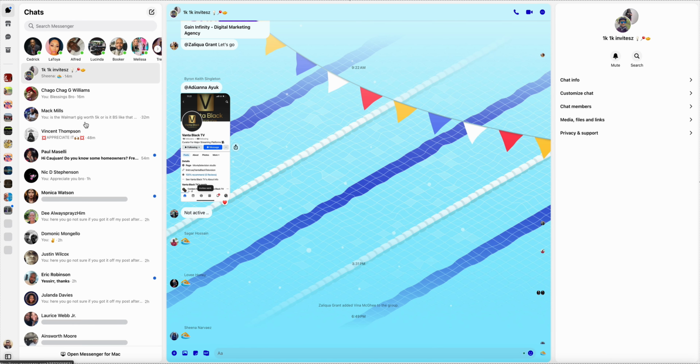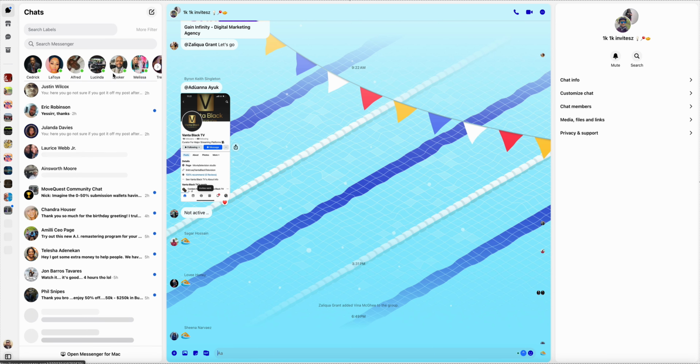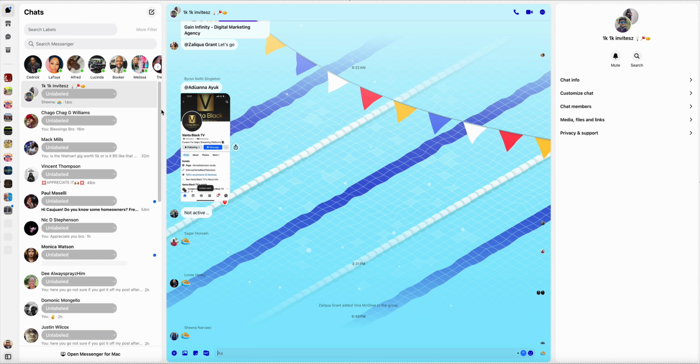All right, so now when you open up your Messenger, you notice normally it's just a cluster mess, right? It's just a whole bunch of messages. If you're somebody that has some type of influence, then you're going to see just a ton of messages in your inbox, probably like I have. So right now everybody's unlabeled, but I can start labeling them so that I can put them in categories, and that way I can easily pull up who I want to pull up.